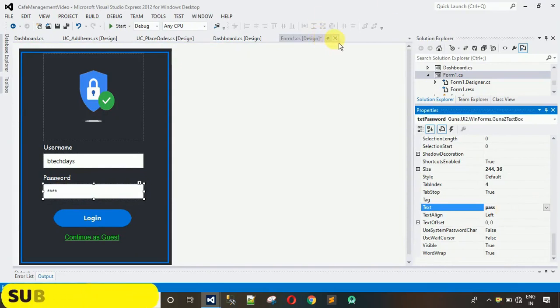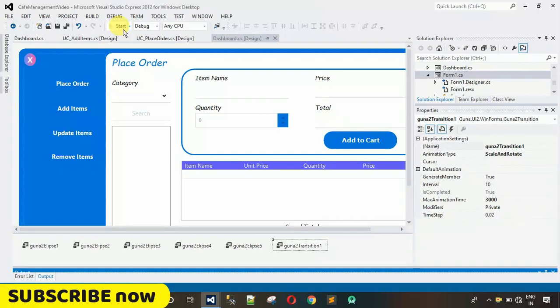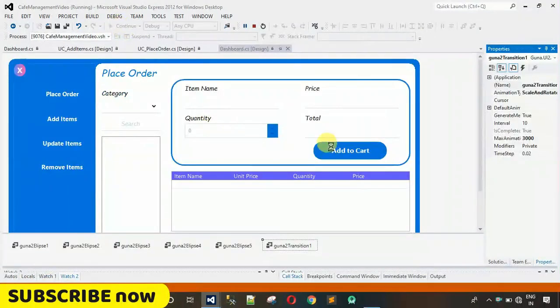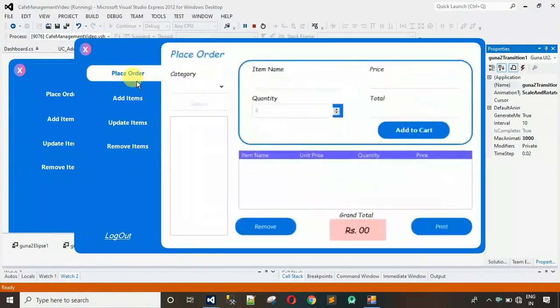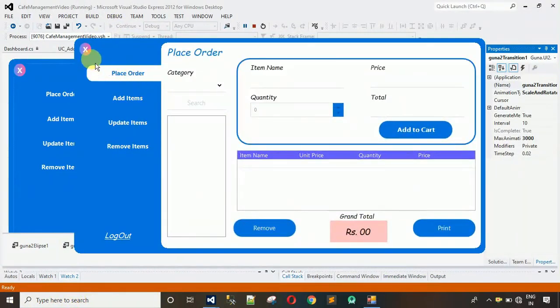Okay, now let me close this. Yes. Now start this, and when you start this, you will find that we already have the username and password over here. Just click on login. When I click on this, yeah, you can observe this one is looking better.